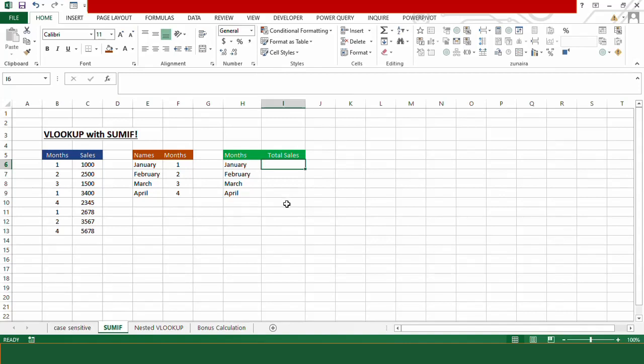So let's begin with the SUMIF formula. Equal to SUMIF. Now it is asking for the range. I am going to give the numerical representation of months as a range, then insert a comma, and it is asking for the criteria. Now for the criteria, I am going to use the VLOOKUP formula.